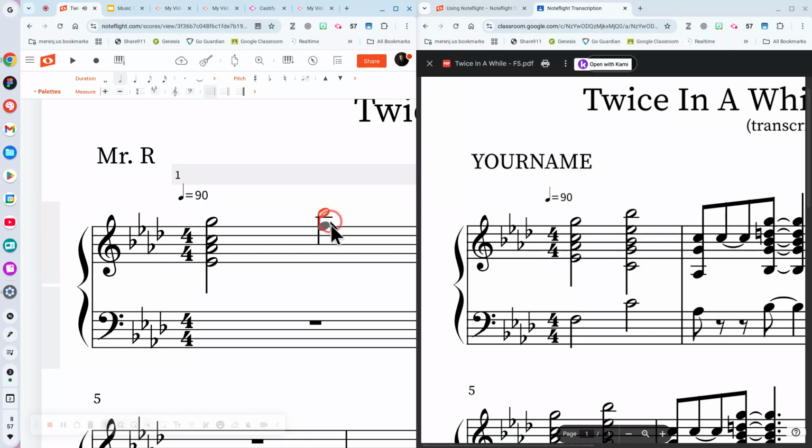Click on it again to move the cursor back, make an E flat underneath it. Click on the cursor, make the B flat underneath it. Click on the cursor, go down and make a D underneath it. Click on, move the cursor back and make the C underneath it. Now my treble clef first measure looks exactly like the way it does here.